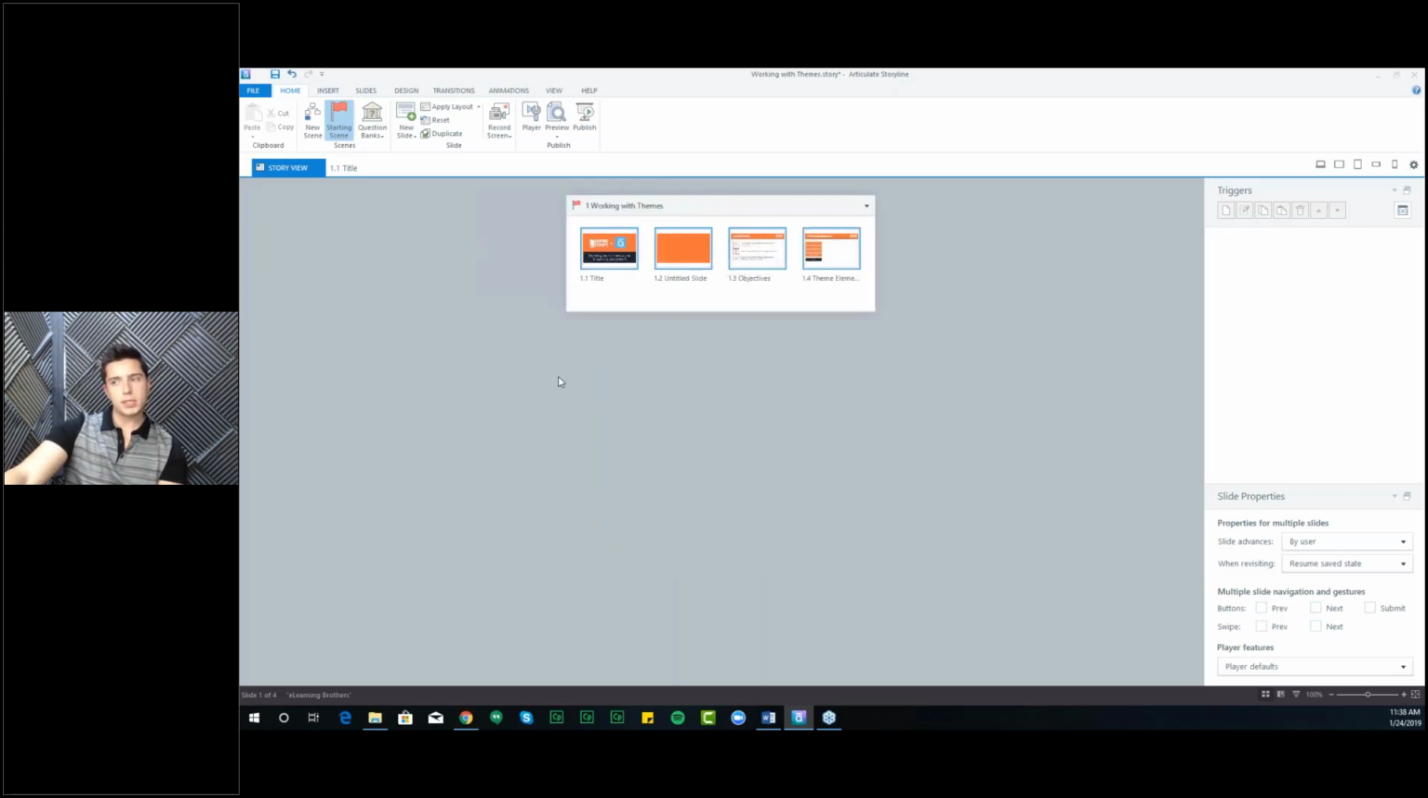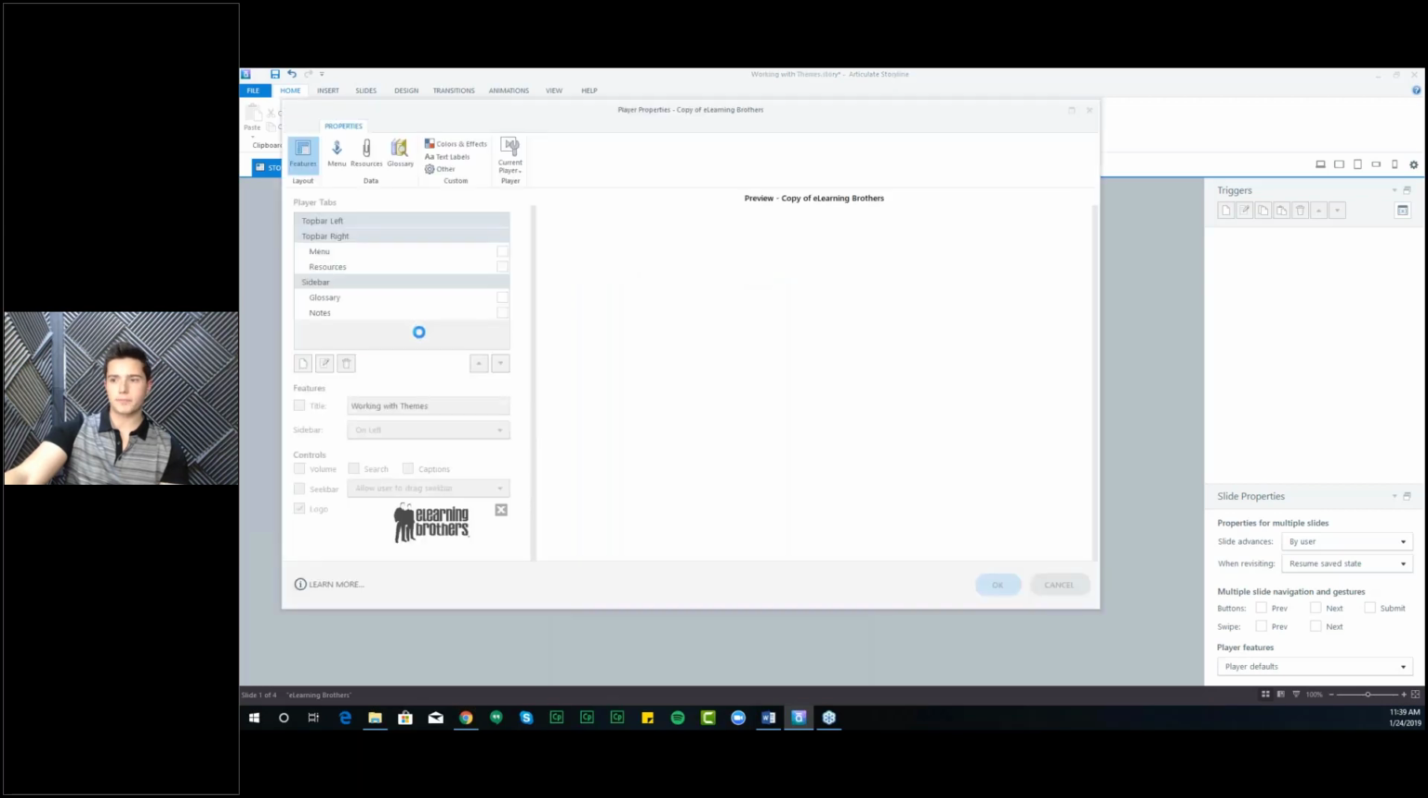So the next and back buttons and the submit button, which comes with the default Storyline quiz slides or interaction slides, those are not associated with the player. Those are on a slide-by-slide basis, but you do have control over everything.